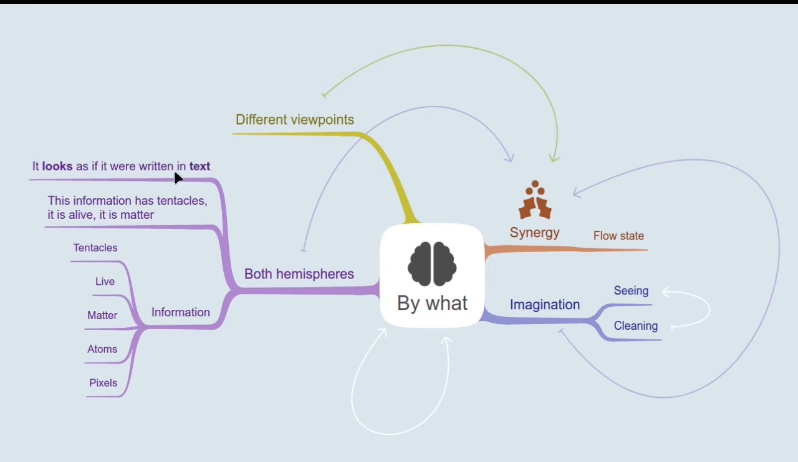One hemisphere of your brain works with text, the other works with visual. That's why words in the form of this visual structure process both hemispheres of your brain.